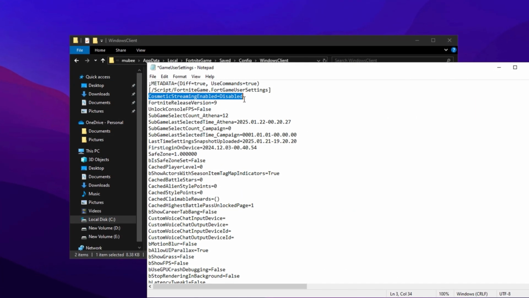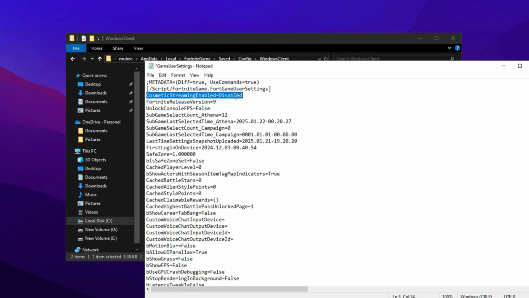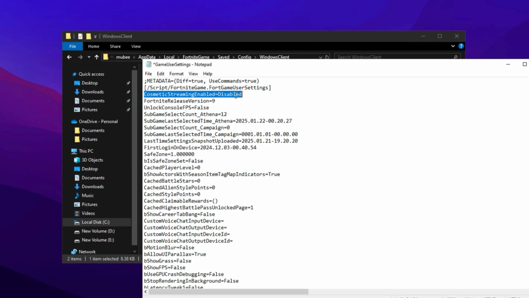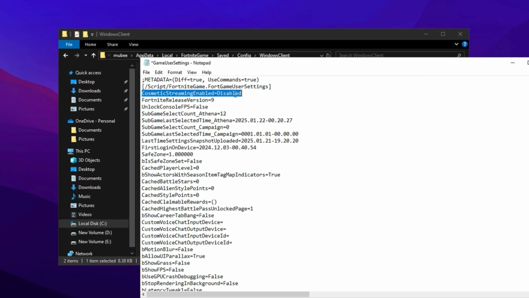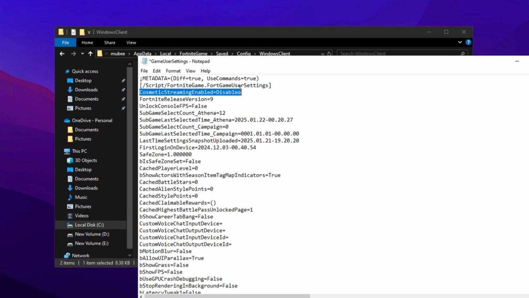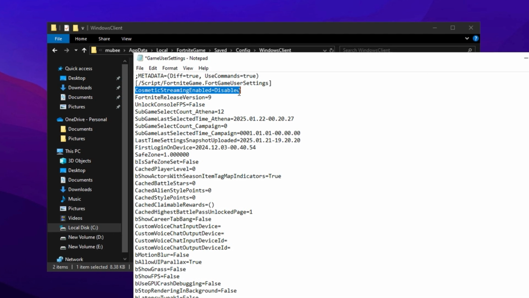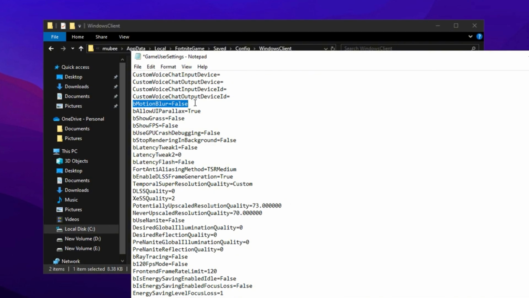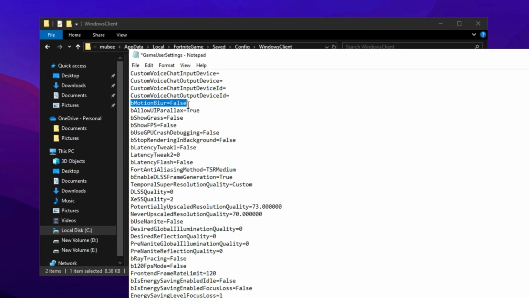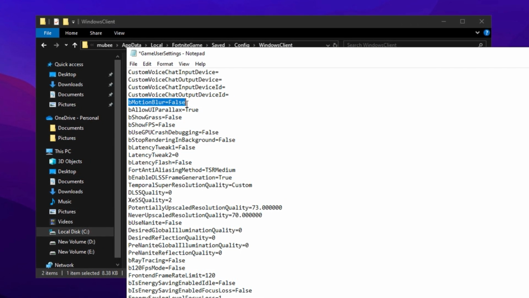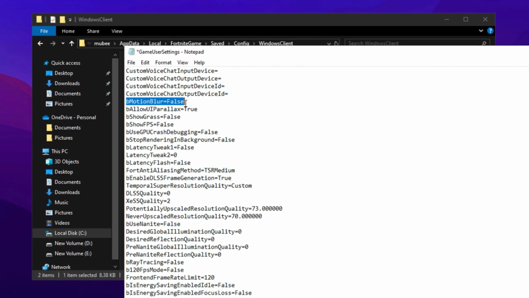Cosmetic streaming enabled. Set this to disabled. While it has been in the Epic Games launcher for a while, it is now directly accessible in your game configuration file. Making this change in the config is more efficient and streamlined. Motion blur. Make sure to turn this off. It doesn't provide any performance benefits and can make visuals harder to track during intense gameplay.